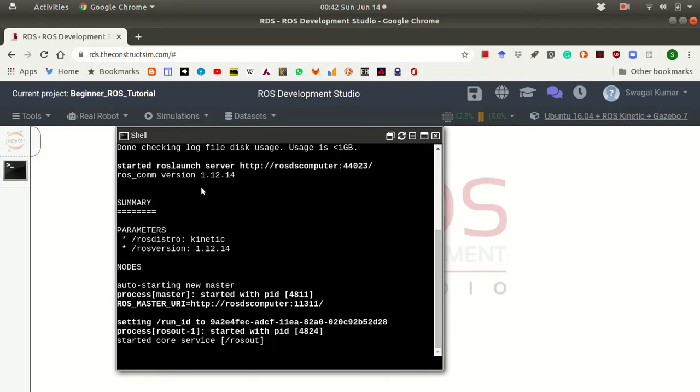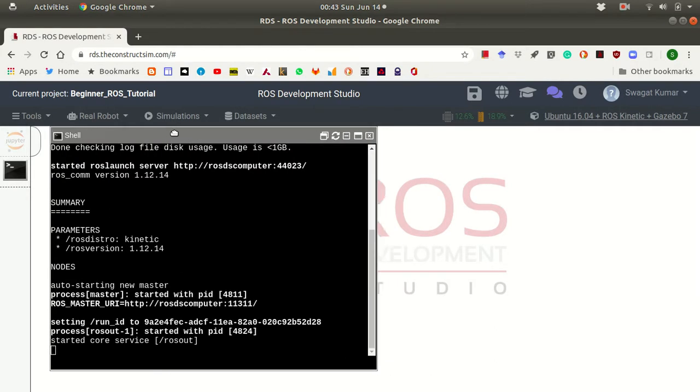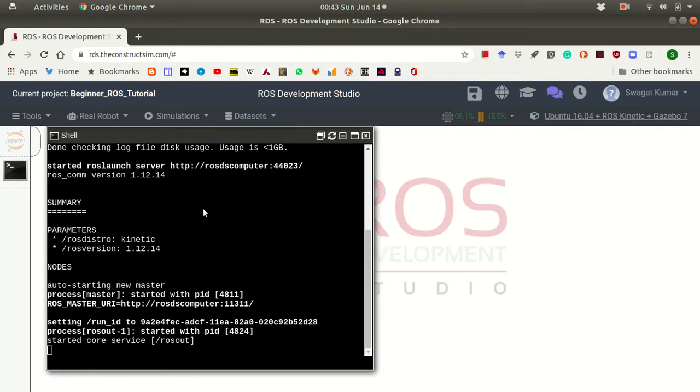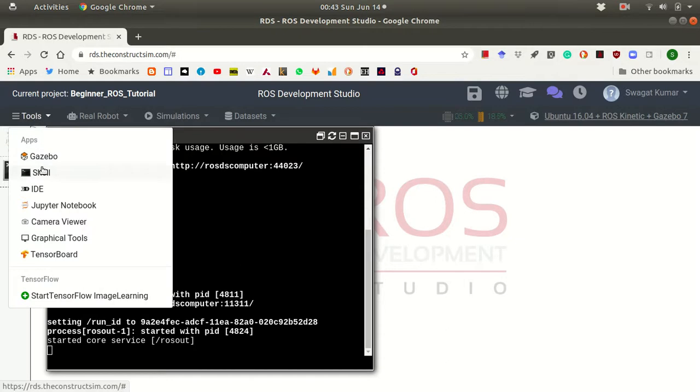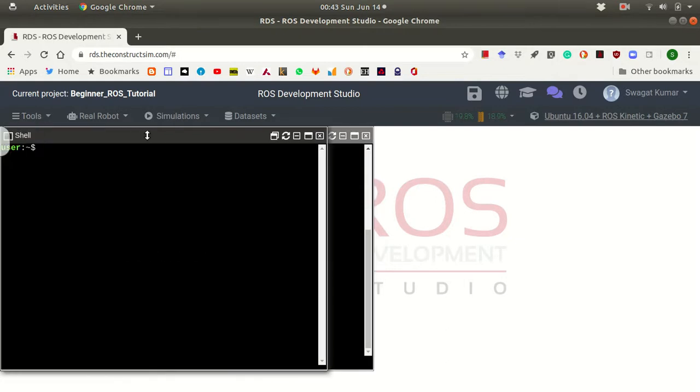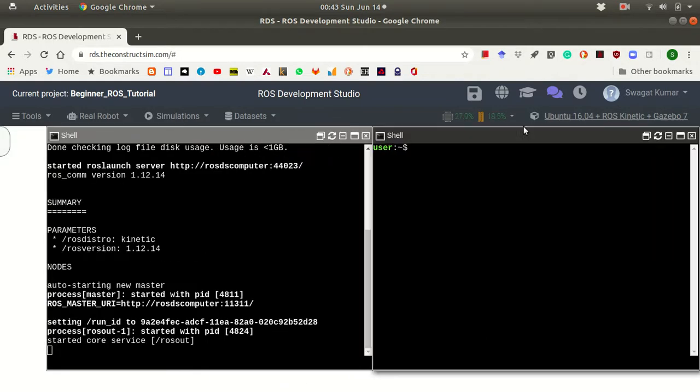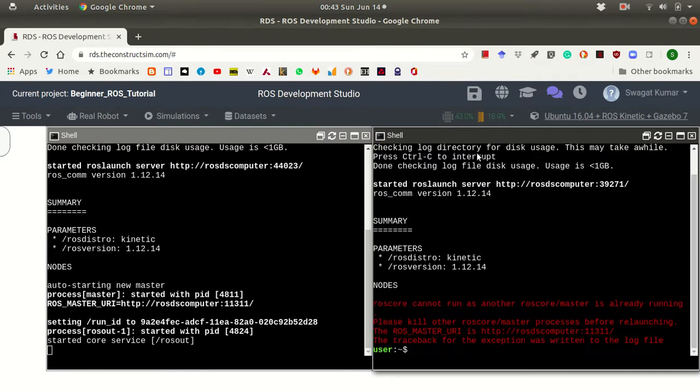It is the main kind of server that maintains all the nodes, their communication and things like that. You can run only one roscore. If your roscore is already running and you start another one, it will give an error. For example, if I start another shell and run roscore again, it will give an error saying that the ROS master is already running. So you cannot have two roscores.